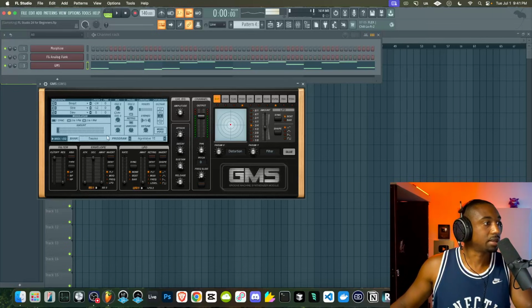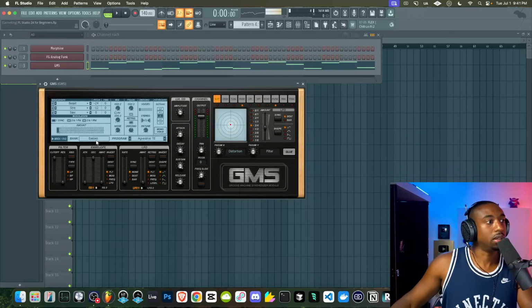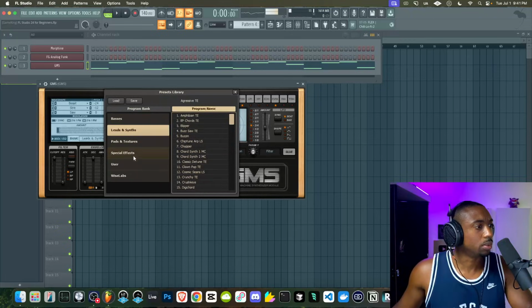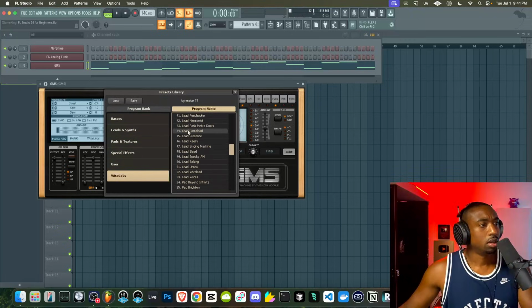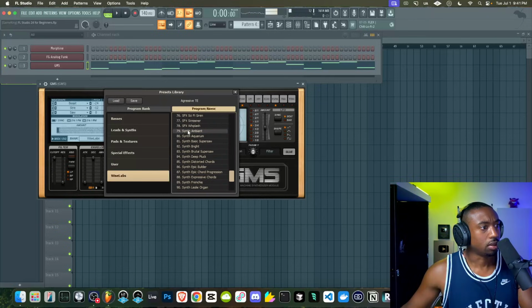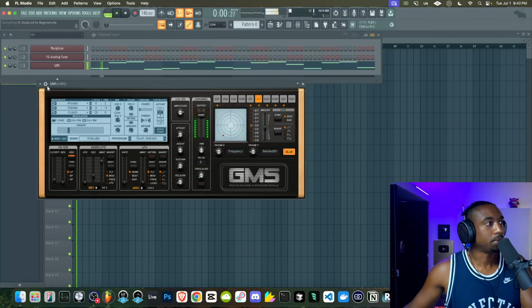Let's go to GMS in the channel rack here. Go to GMS, just click on it to pull it up. Change the bank out. Let's just go to, I don't know, let's click where it says Wise Labs and let's go to Synth. Just go through sounds here.